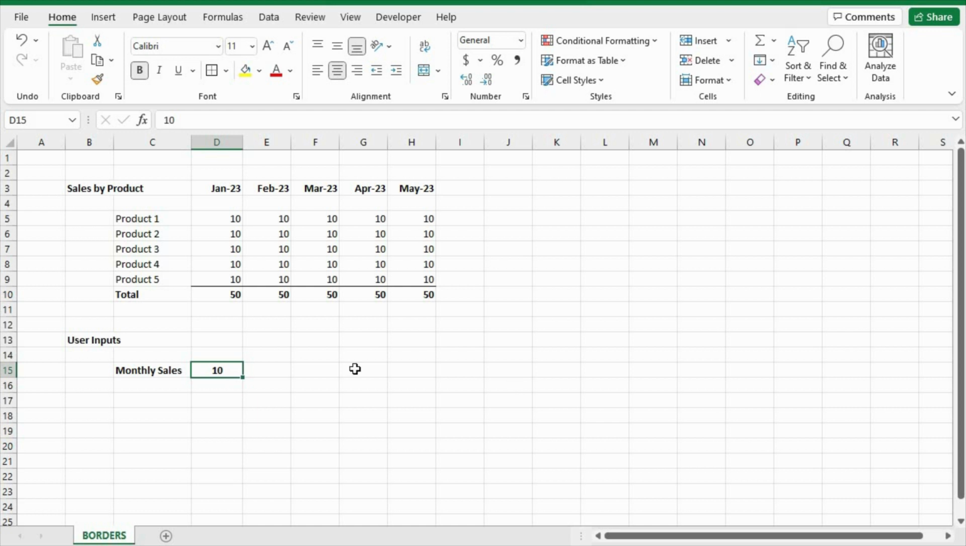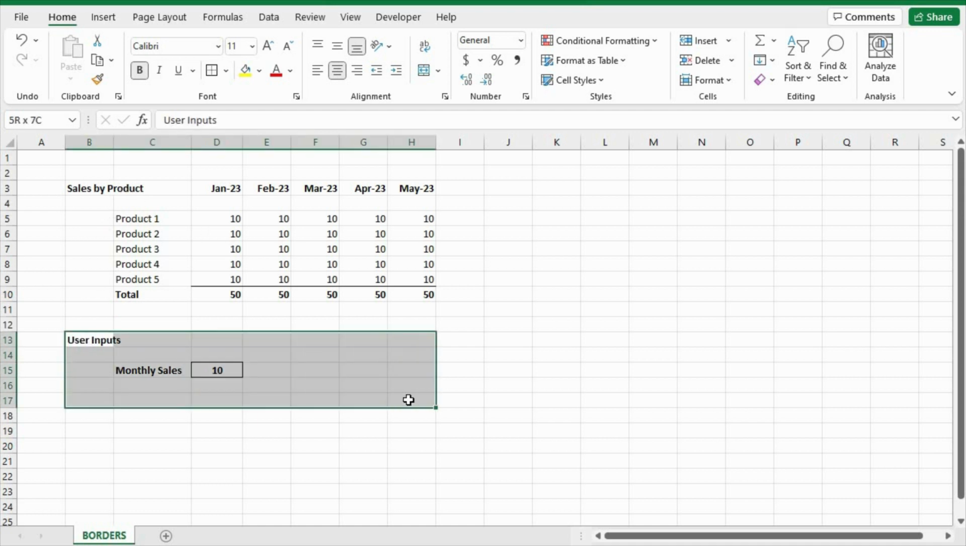Another way is, let's say I wanted to separate these two sections. I might put a border around this whole thing to show that all user inputs on this worksheet are in this region, and anything outside of that region, the user shouldn't enter values in. So that's how borders can be used.